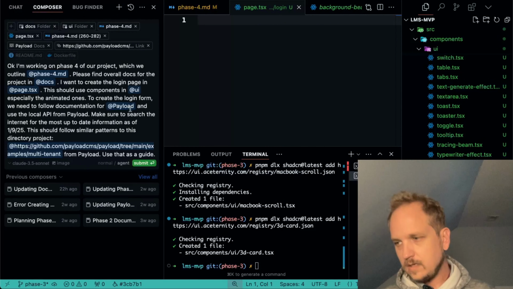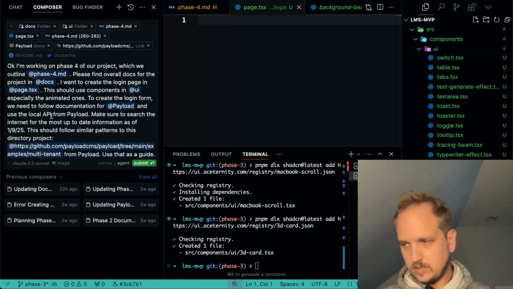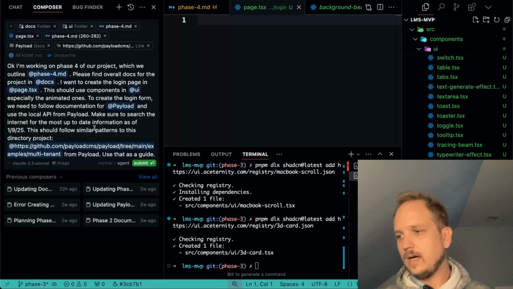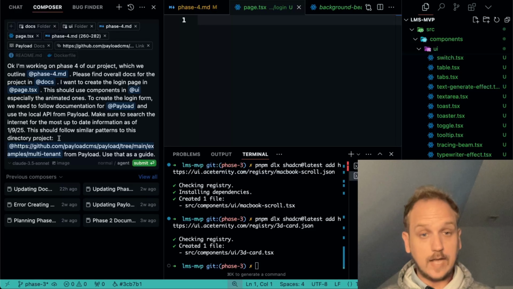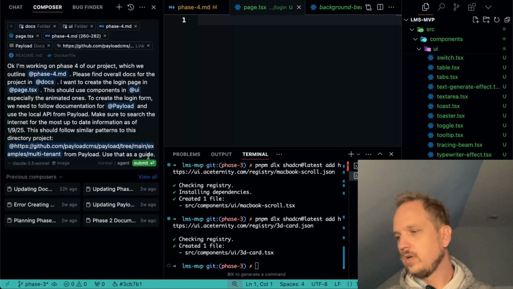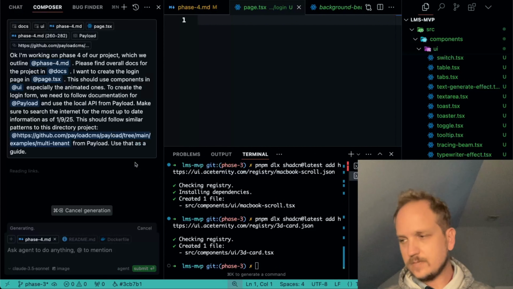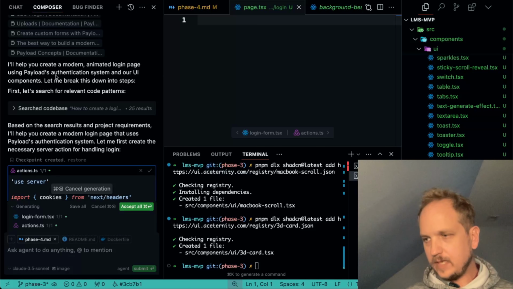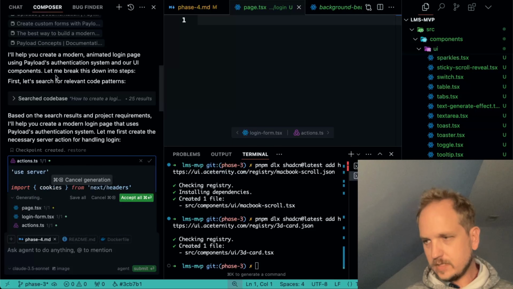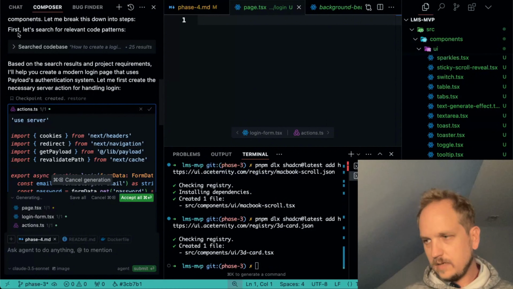We'll see. Beyond that, I told it to reference payload documentation, make sure that it's using a local API from payload, the internet for the most up-to-date information, and I gave it an example from payload for multi-tenant. Hopefully it can use that as a guide, but let's see what it comes up with here, and we may need to make some adjustments. Okay, it's doing some work here. Let's see here. It's going to help us create a modern animated login page using Payload's authentication system and our UI components. Breaking down into steps, search for relevant code patterns.